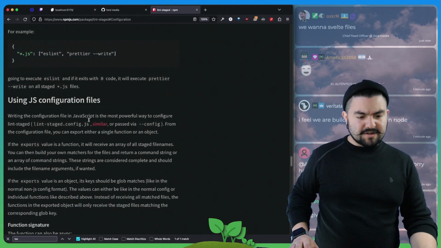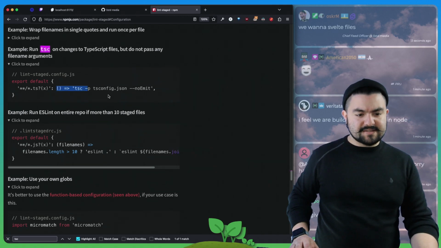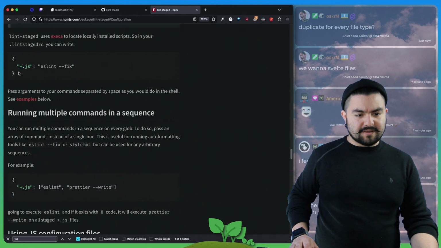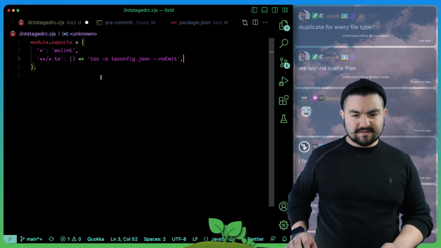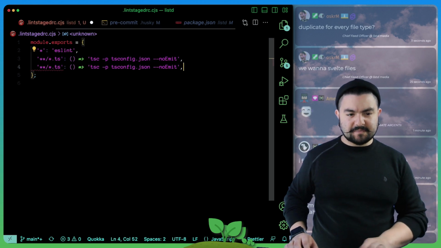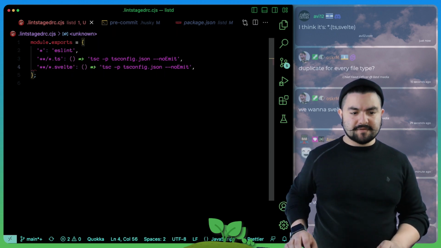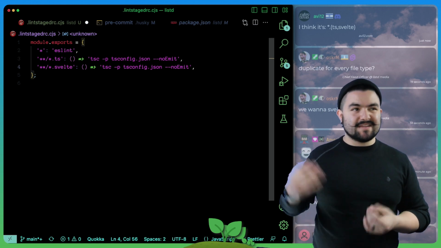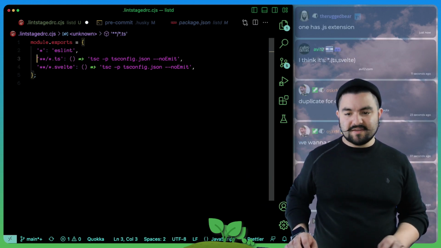And why does that one return an object versus just a... Yeah, I mean, a function. Why does that return a function? And then our example earlier just had a command. Curious. So we have Svelte files, TS files, and then ESLint should run for everything.